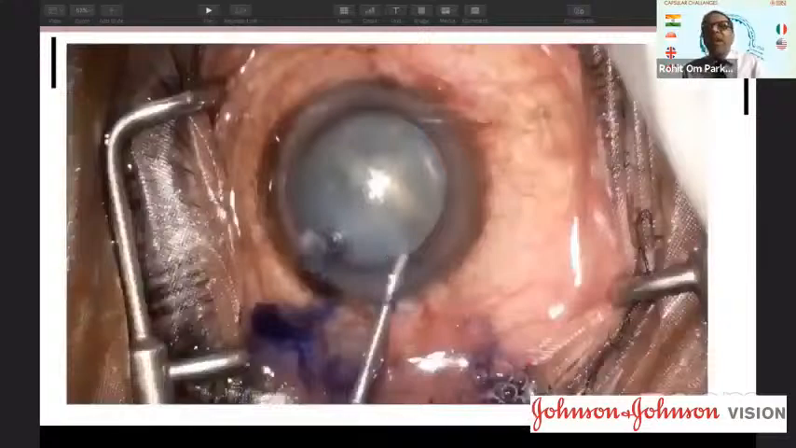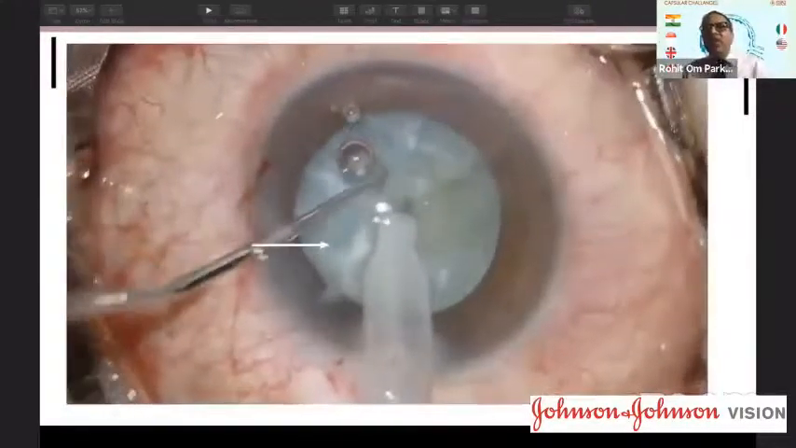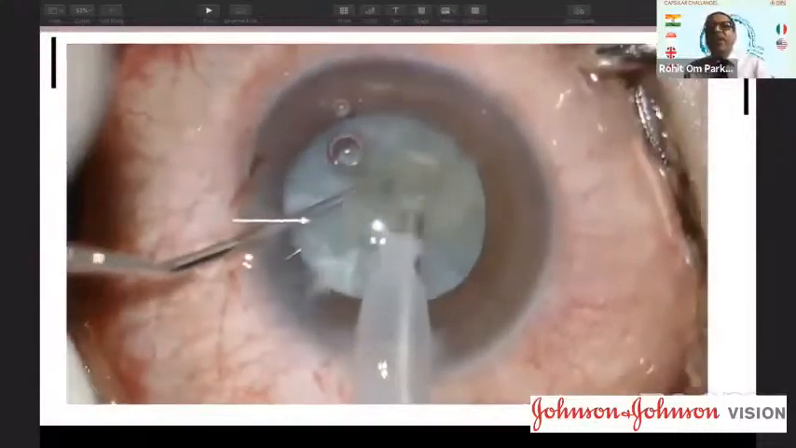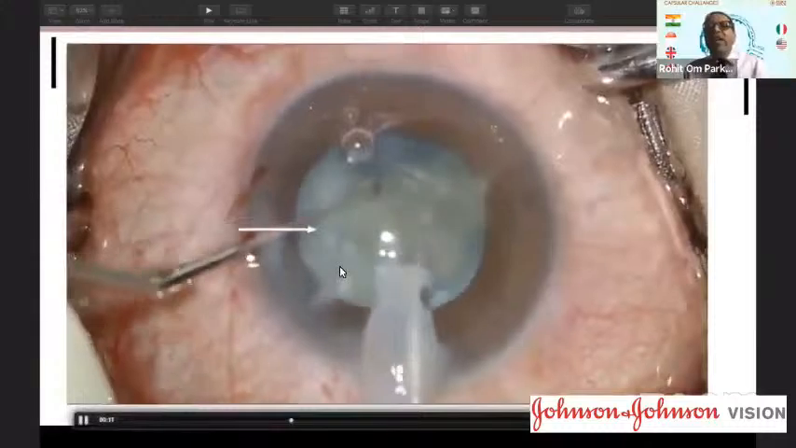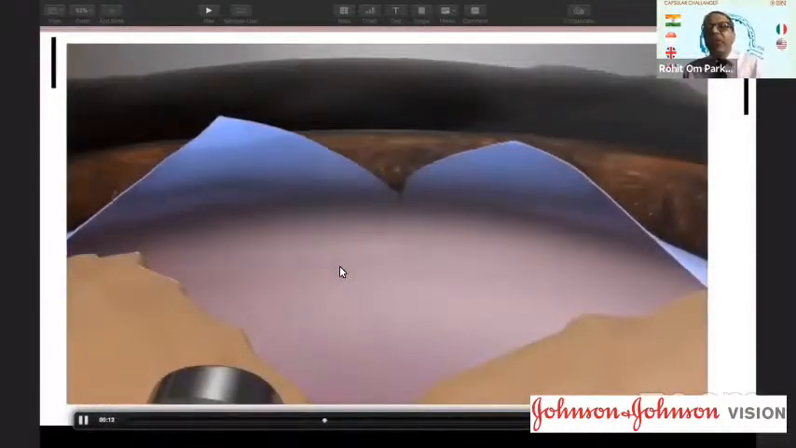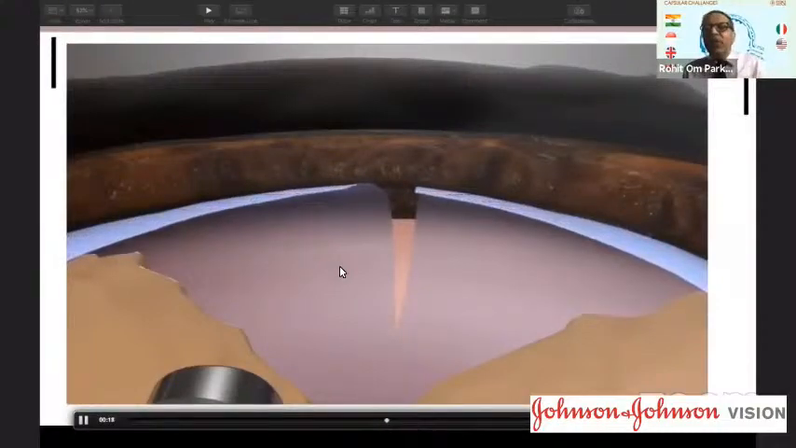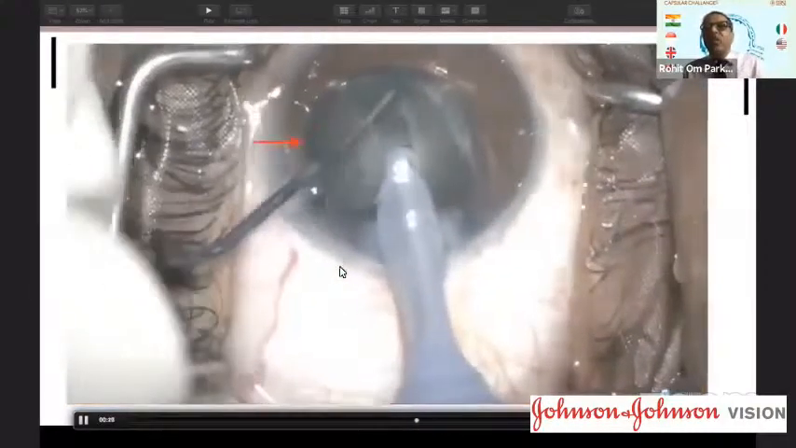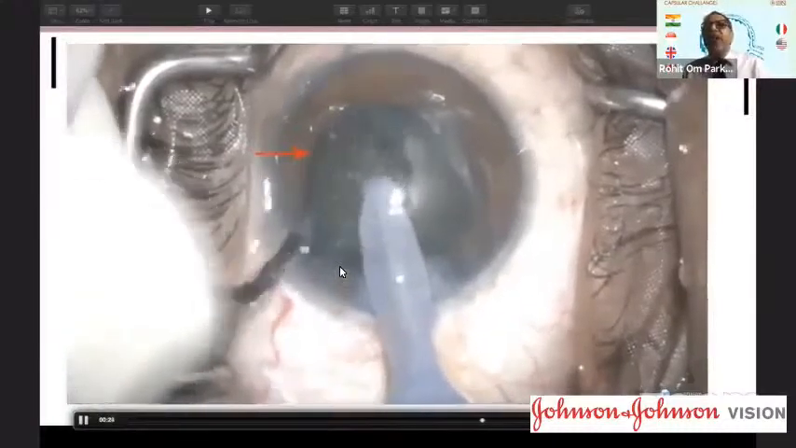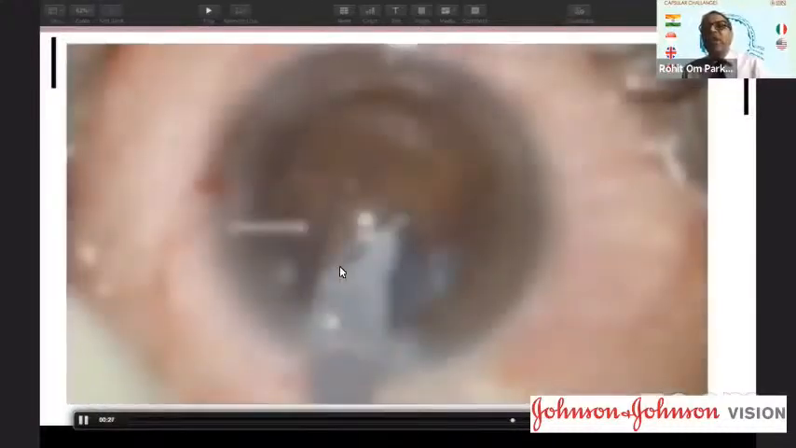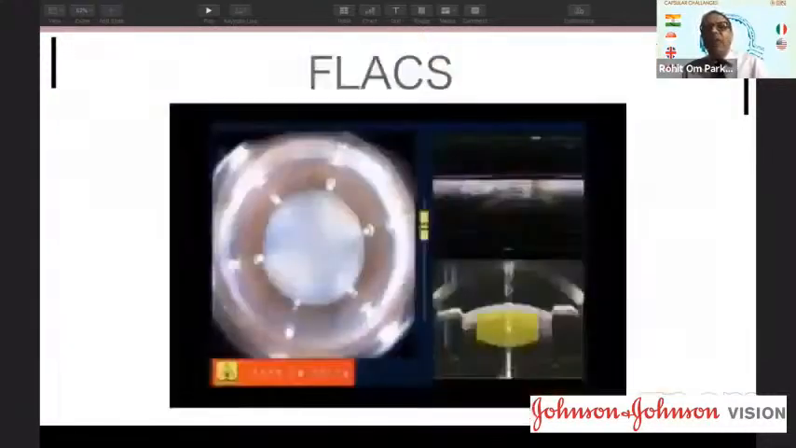So at times, the Argentinian flag sign, despite everything, still occurs. So a small thing, this flap motility sign: if you find that the flap is averted and fluttering, you will see that with trypan blue stain, it means it is pre-equatorial. And if it becomes inverted, it means it is post-equatorial. So in that case, you have to extend, you have to convert. If you don't convert, you will end up with a nucleus drop. With this, you can implant the IOL in the back if the flap is fluttering and averted.